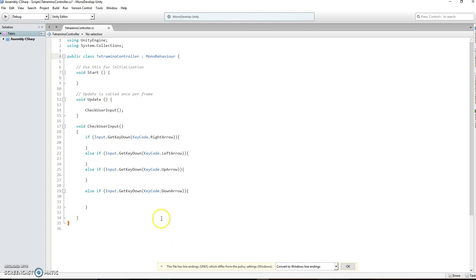So we've got a series of if statements, and basically they're all doing the same thing. If you press the key down, depending on the key, so we've got right arrow, left arrow, up arrow, and down arrow, we're going to get different things to happen. The basic idea, since we're just using the arrow keys, is that if we press the right arrow, the piece is going to move to the right. Left arrow, the piece is going to move to the left. The up arrow is going to be a little bit different. It's going to do the rotation.